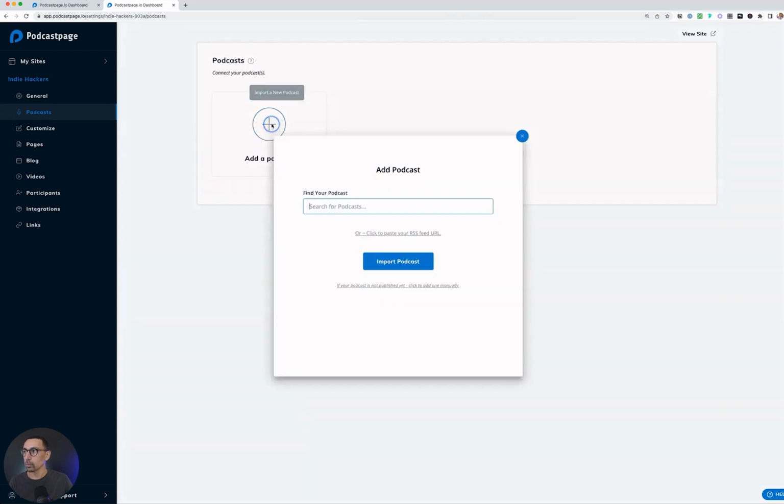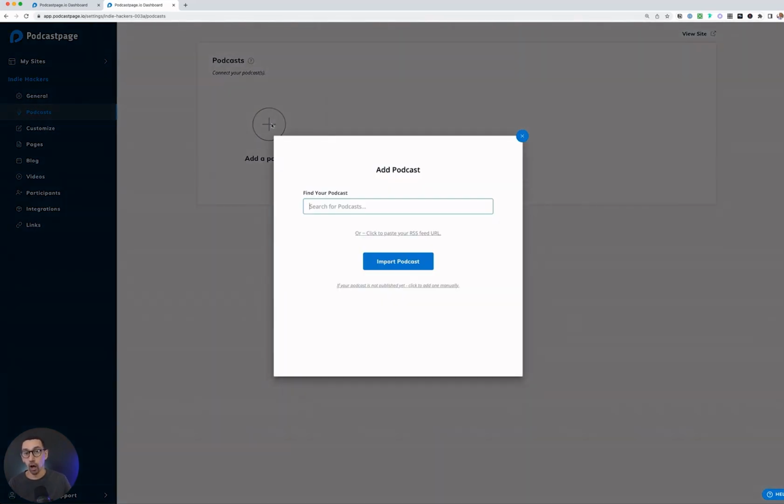You'll click on the plus sign, and then from there, you're going to be given options on how you could add your podcast. Essentially, there are two main ways you can do this.